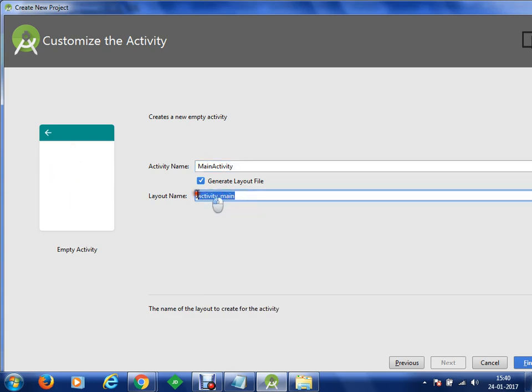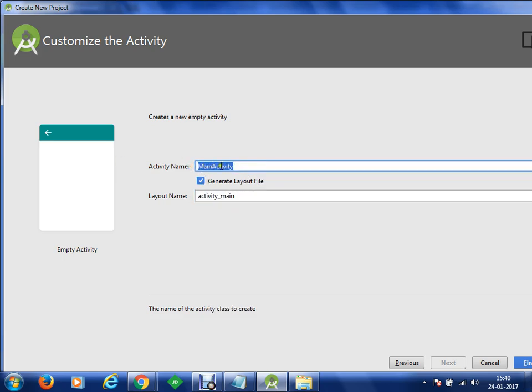Front end means the user interface. That can be defined in a layout file. This layout file is an XML file, extensible markup language file. This XML file is named activity_main at the moment here. Okay. And we have a background file which is a Java file, wherein you will be writing Java code for that activity, and that will be defined within a file known as MainActivity.java.